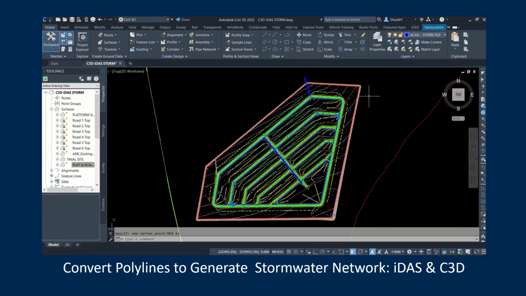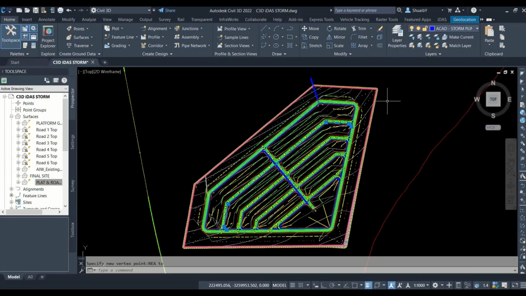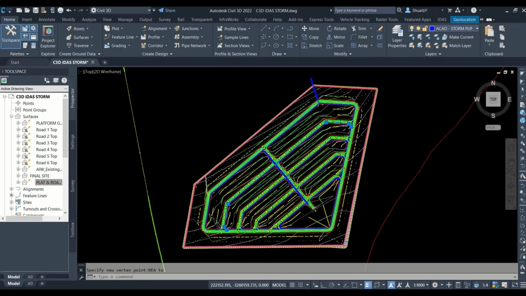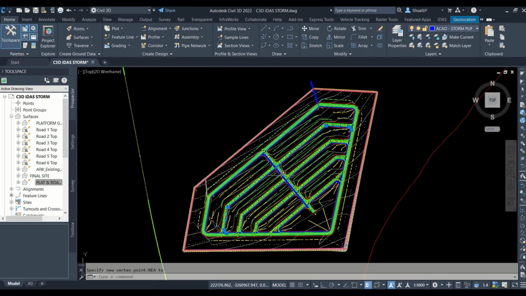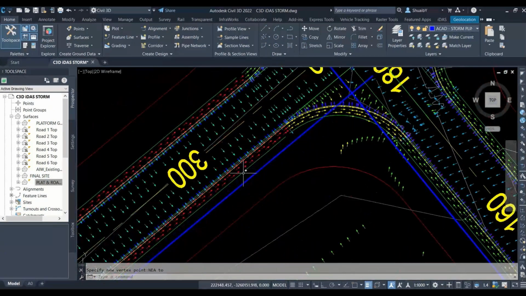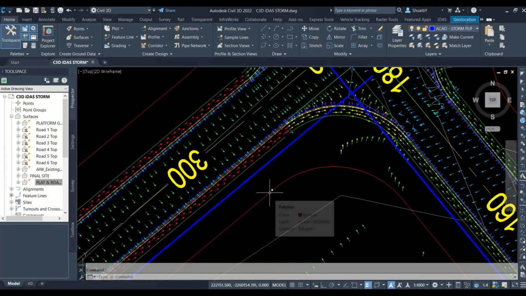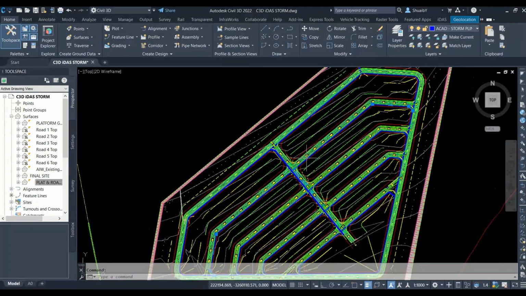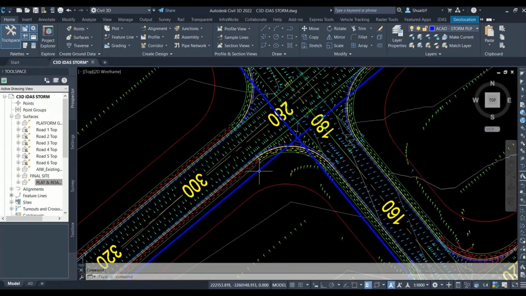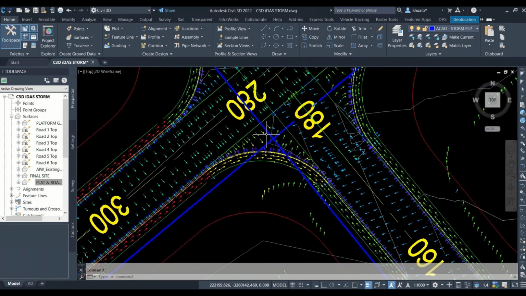Okay, so now that you understand what is happening on this site, you'll look at how we could convert these polylines to generate a stormwater network using IDAS in Civil 3D. So here we are. The blue lines that you're seeing are the polylines. Let's assume that I have received it from someone else. I didn't draw it. If I select the polylines, you cannot see where the vertices are exactly, meaning that if you have the lines crossing, that is not how our networks work. We would need a vertex at every intersecting point, like there.